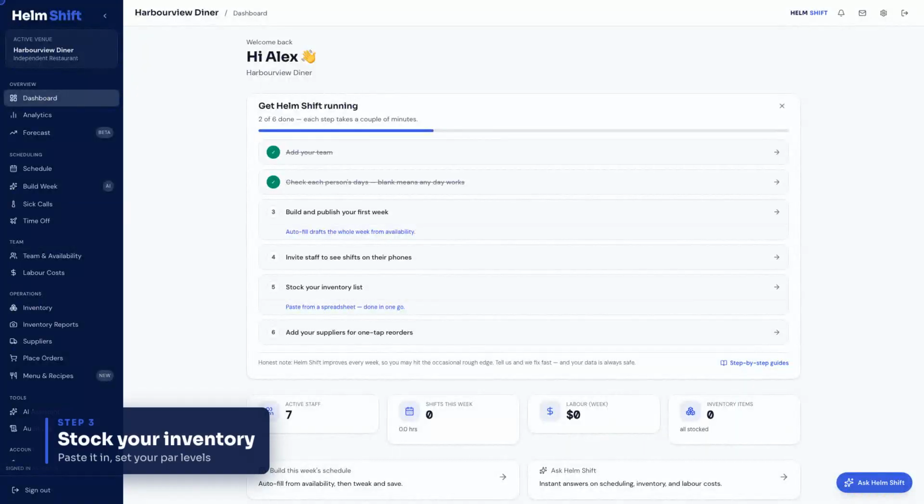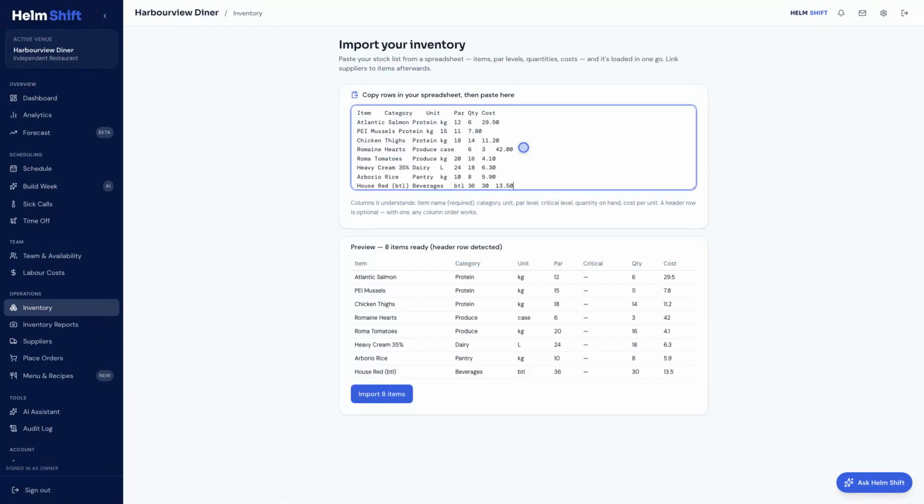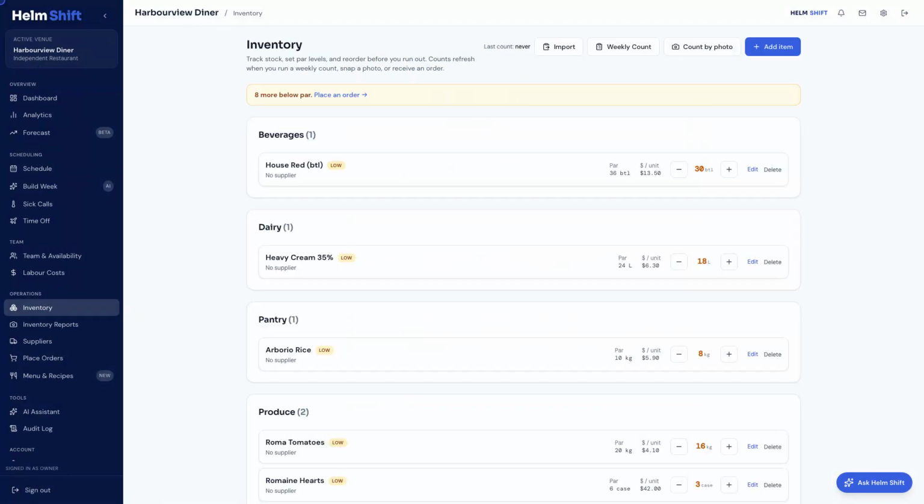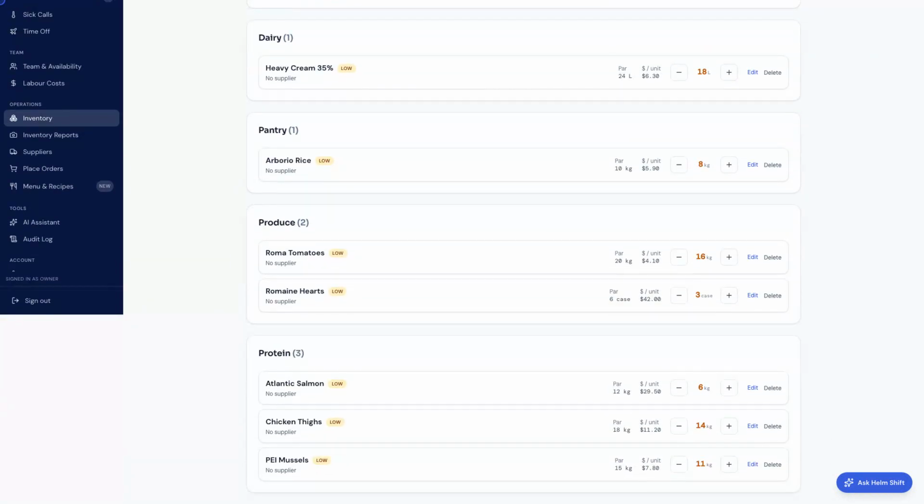Inventory works the same way. Paste your list, item, category, unit, par level, and cost, and import it once. Par is the amount you want on hand. Drop below it and the item lights up amber for low, red for critical, right on your dashboard. Tune par and critical levels per item with edit.